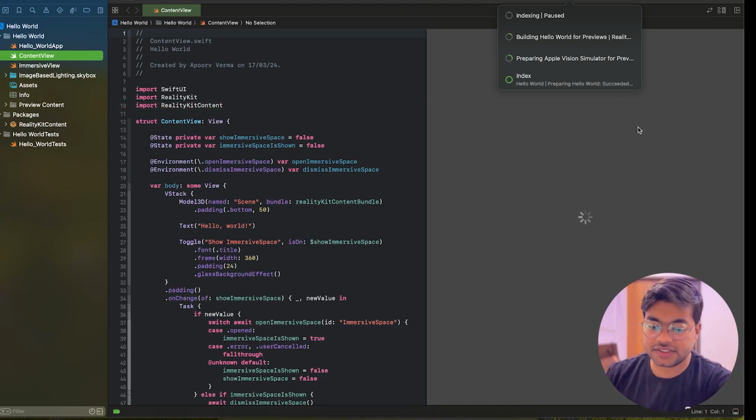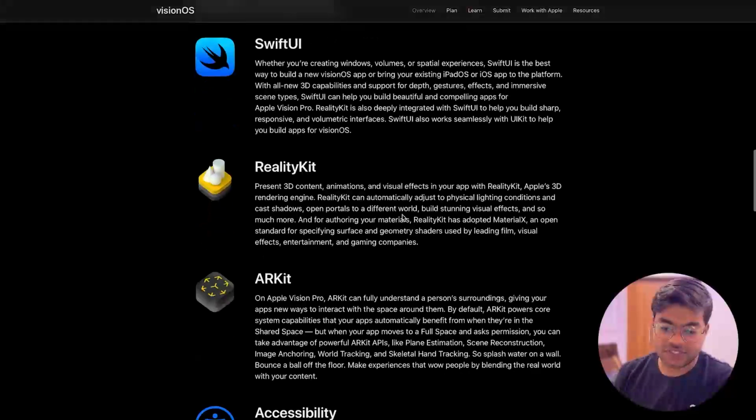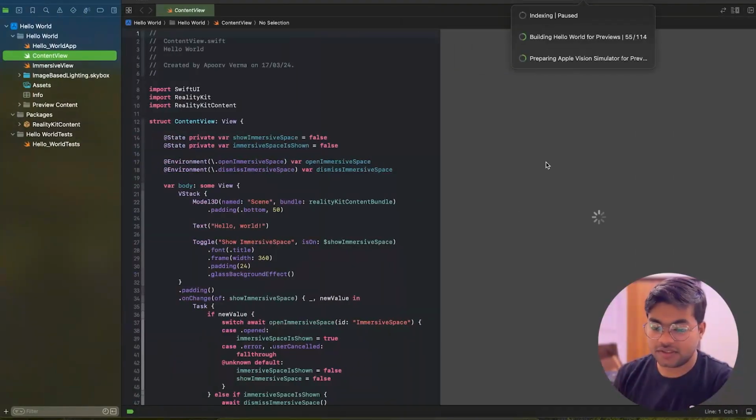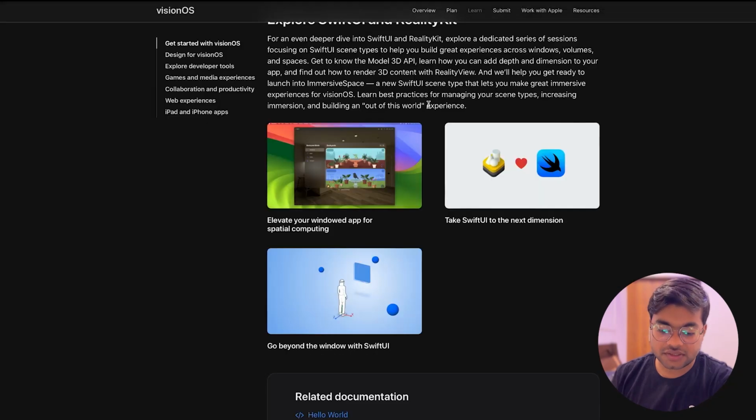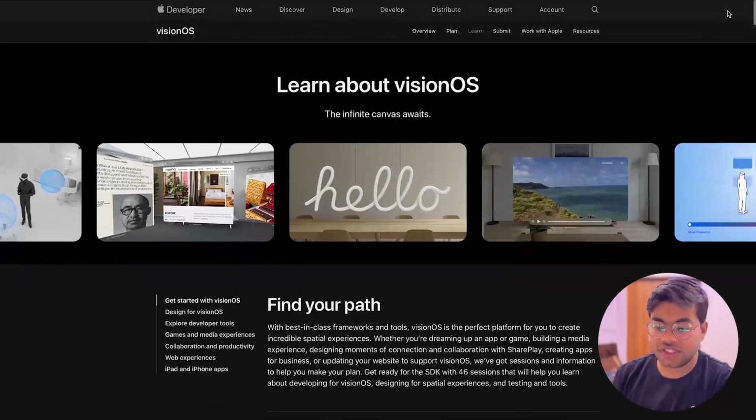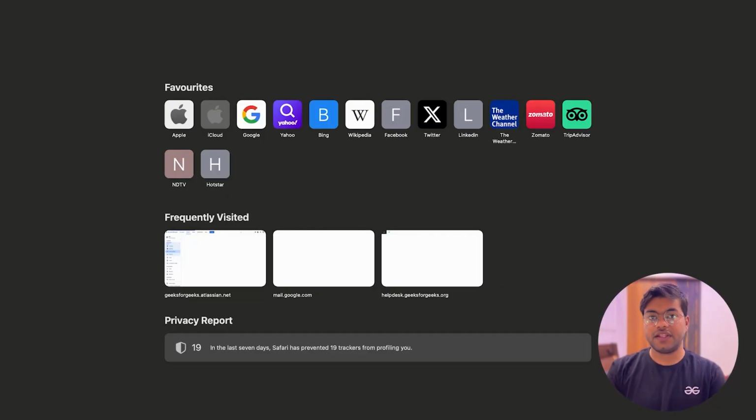Till then, we can explore some documentation as well. Our Vision OS simulator preview is also booting now. While we wait, let's go to the documentation. We have developed applications for iOS, Vision OS, and Mac OS. They have a design system, provided by Apple, in which we need to develop applications. That's called the Human Interface Guidelines.